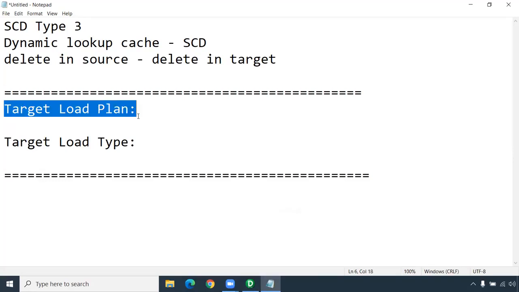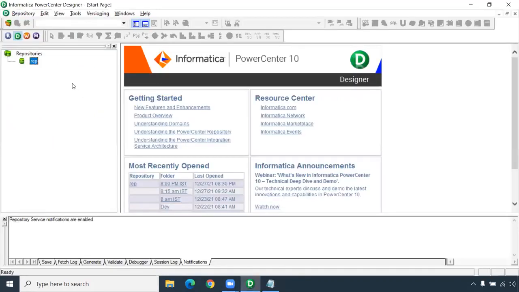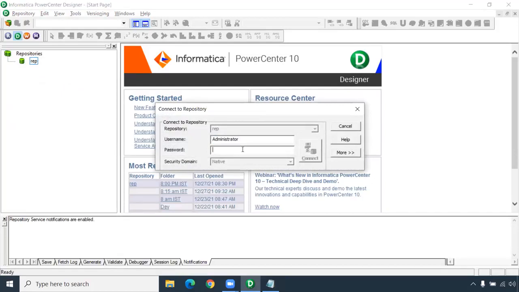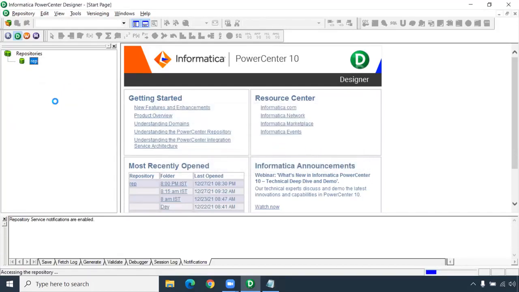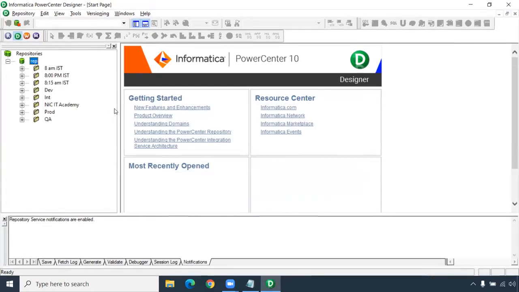This is one of the interview questions they will ask. What is target load plan, target load type? See, target load plan is nothing but, so you may ask the question: can I have more than one pipeline, parallel pipelines, in a single mapping? Yes, we can have it. You can have more than one pipeline in a single mapping.